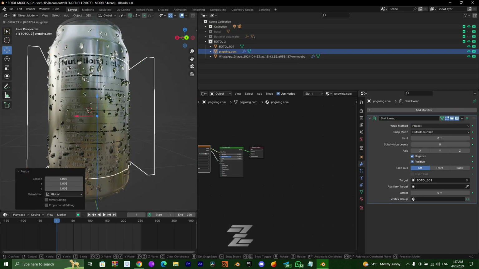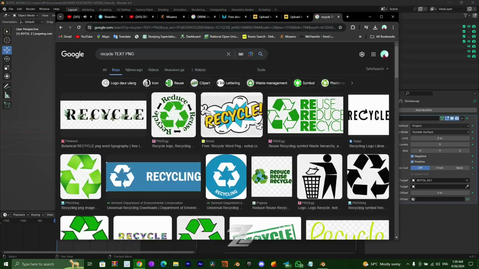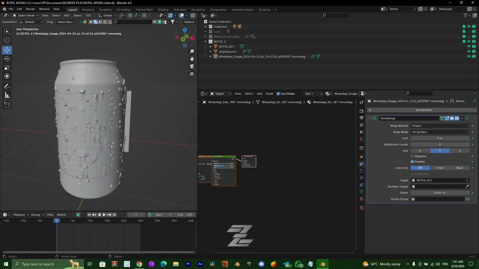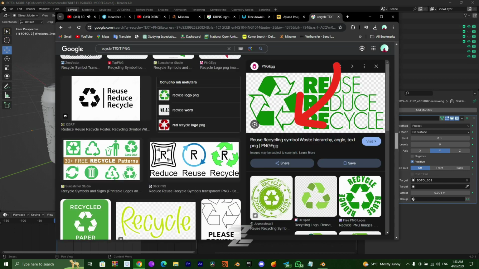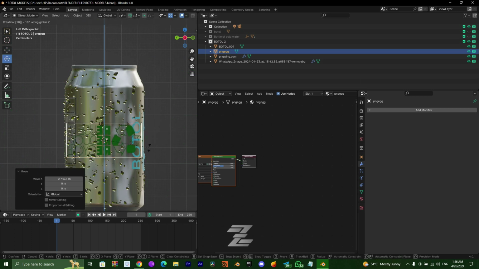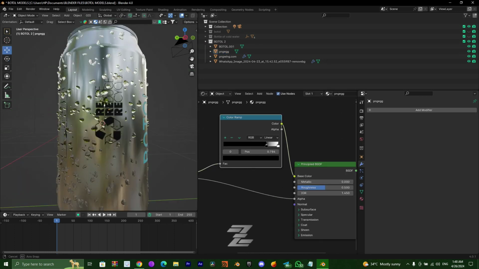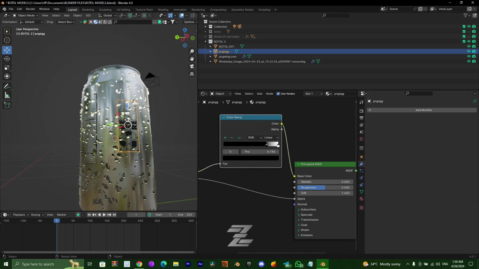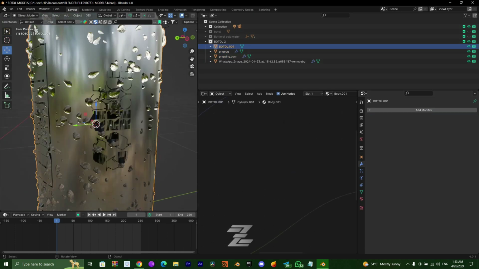So yeah, the back one was giving me some issues. I also went online to get this reduce recycle PNG. I wanted to add it to my cans to make it look a little bit better. I used the color ramp over here to change the color from green to black. It was looking good, but the shrink wrap on this one was giving me a hard time, so I had to try out multiple things until it worked.